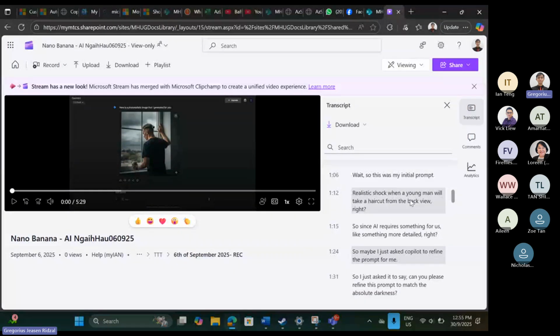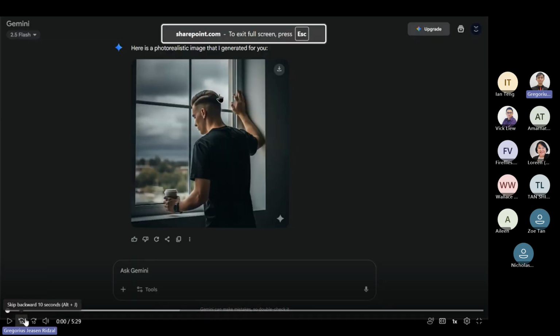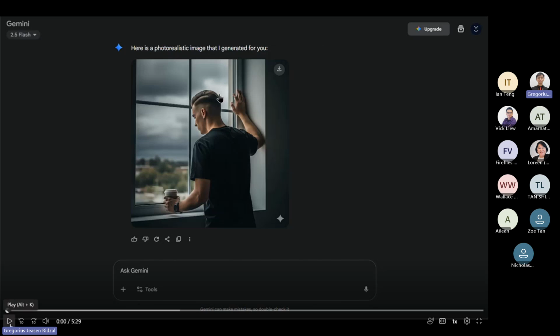We have something from her in terms of Nano Banana, which I think is a new image generation model as part of Gemini. Tell me if you can't hear the audio. I'm going to play this real quick.